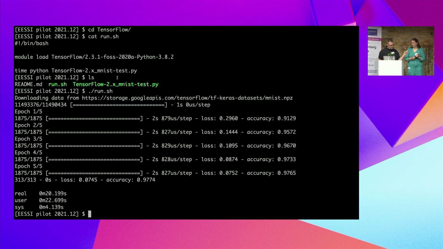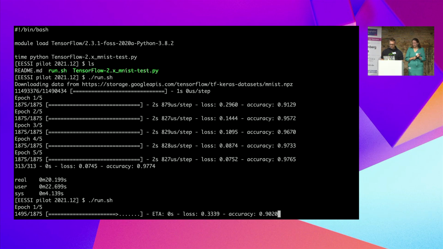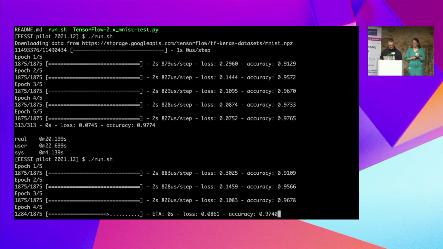If you run this again, so this took about 20 seconds, the next time may be a little bit faster because now everything is locally cached and it should be starting significantly faster. And you can do this with any software that is included in the EESSI repository.